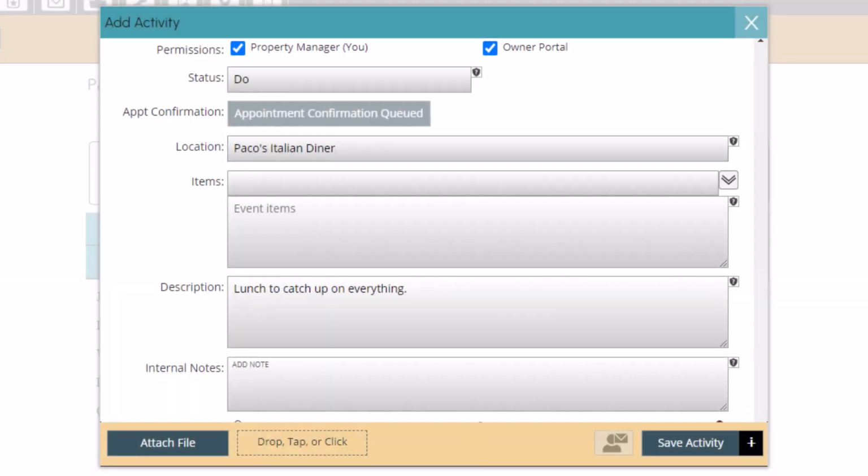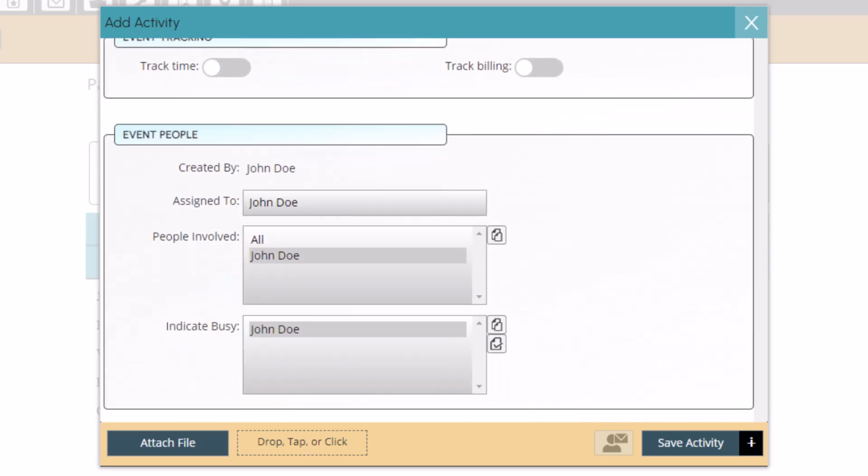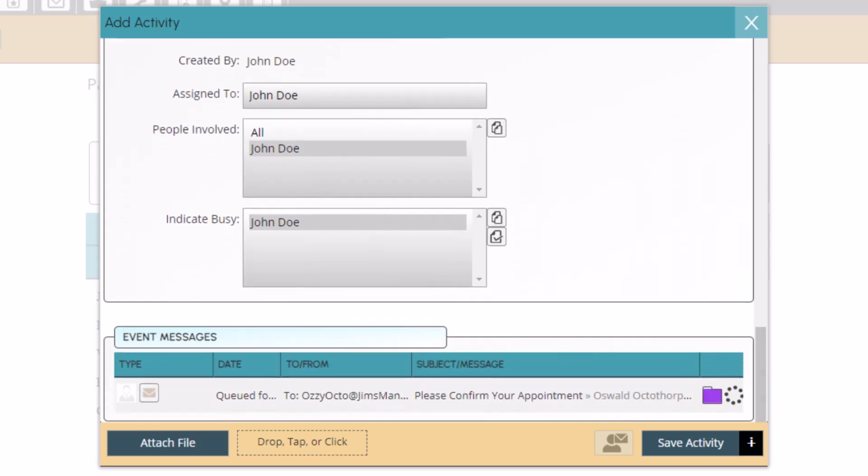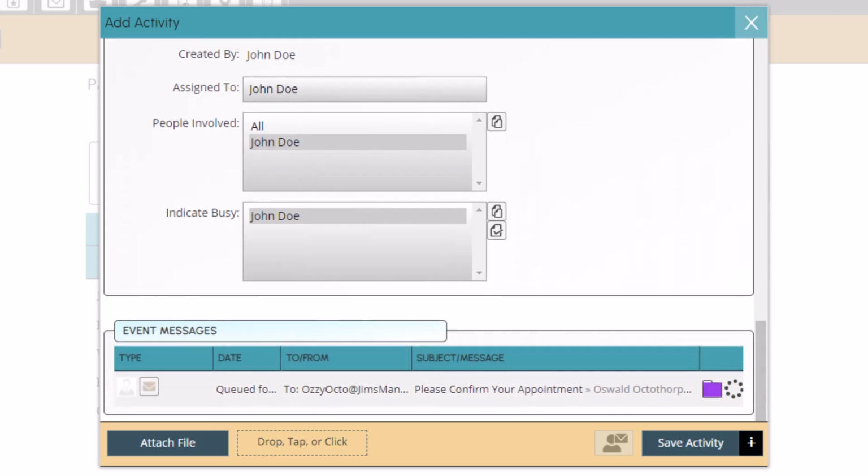Complete the remaining inputs. In the People Involved and Busy, select yourself. If you had a coworker joining you, you'd select them as well. In this demo company, you have no coworkers, so you're on your own. In the messages, you see there's a queued message to go to Ozzy to allow him to confirm the appointment.